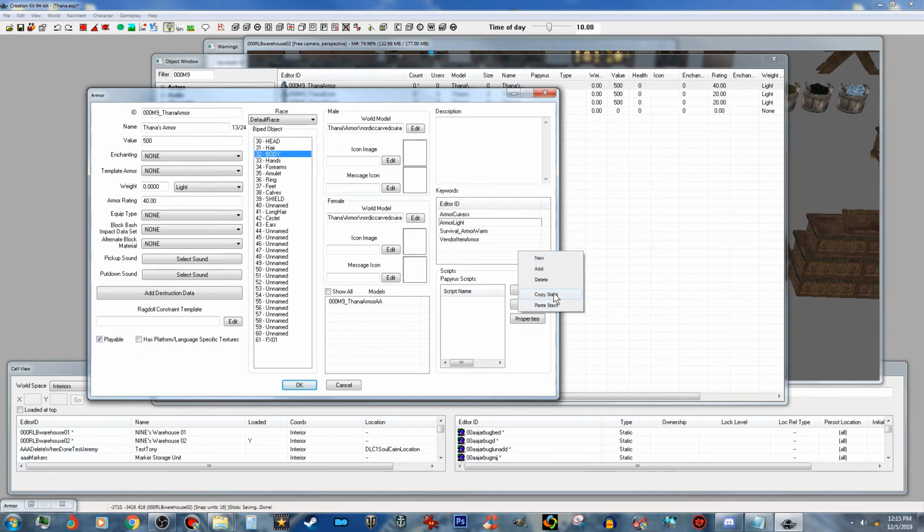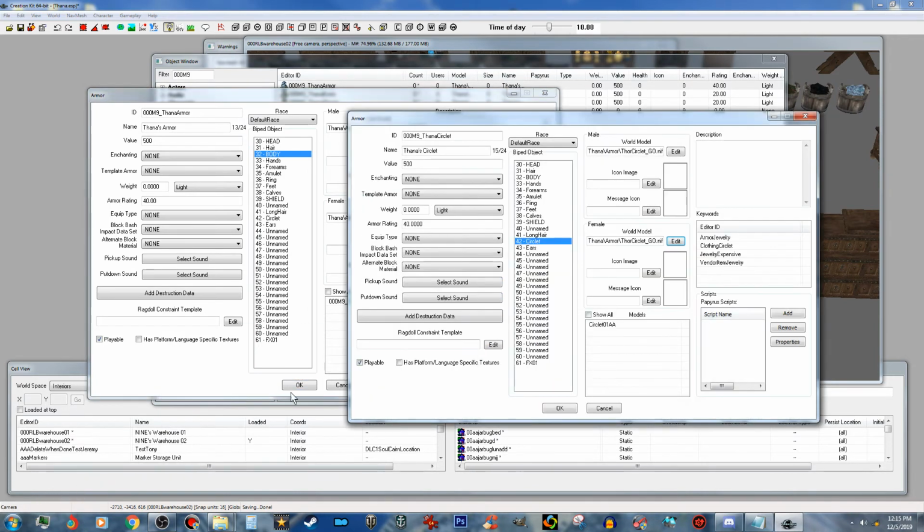I'm going to copy the stack off of that. I'm going to open this record up, and I'm going to paste that stack in there. Now, I don't need the cuirass. So, armor jewelry, I'm going to remove that. Clothing circlet, I'll leave that.